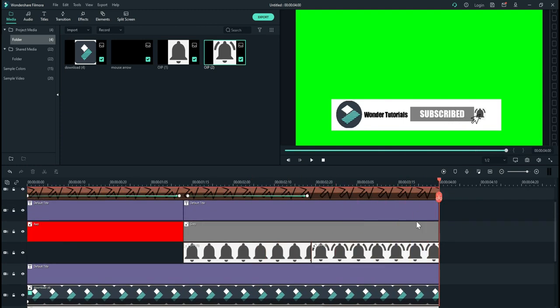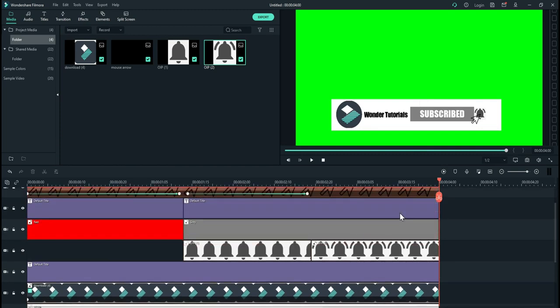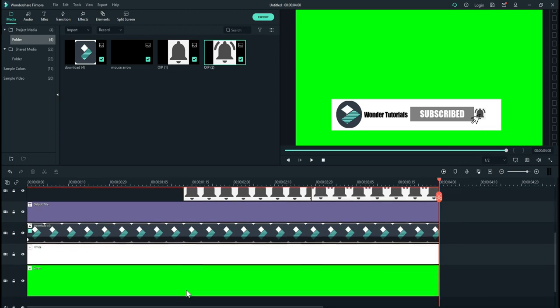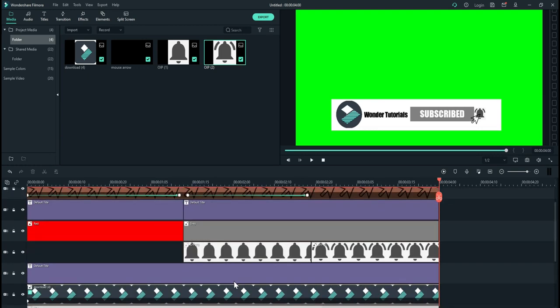The reason behind the green screen is that we can add any background video or image behind this subscribe animation. There can be any background if we have this green screen. What we have to do is go to the compositing option, click on blending mode, multiply, or maybe go to chroma key. But we'll see when we apply it in our video.